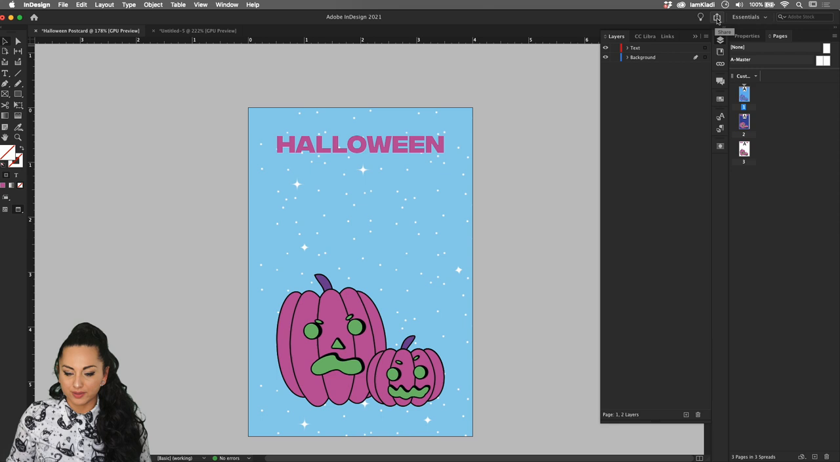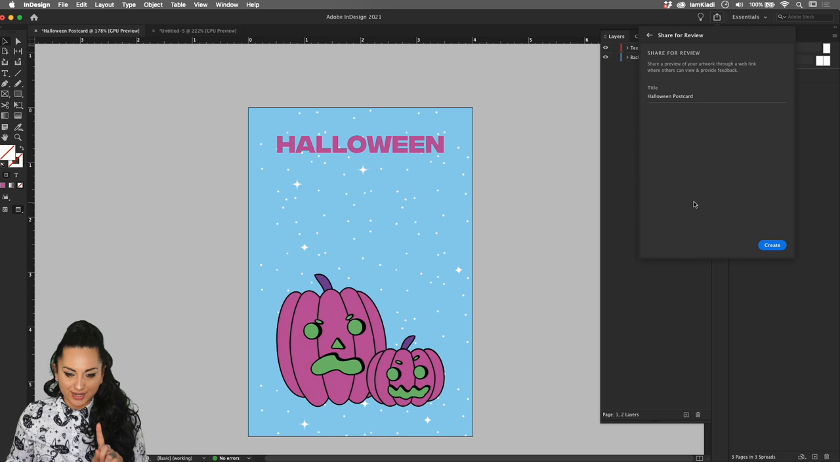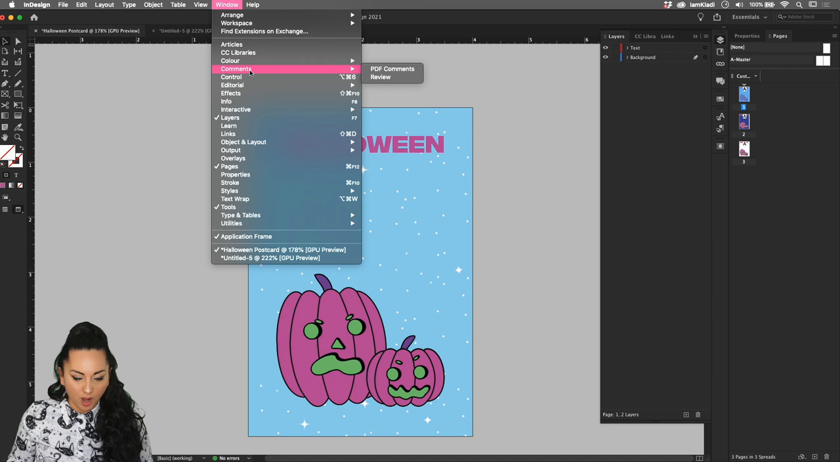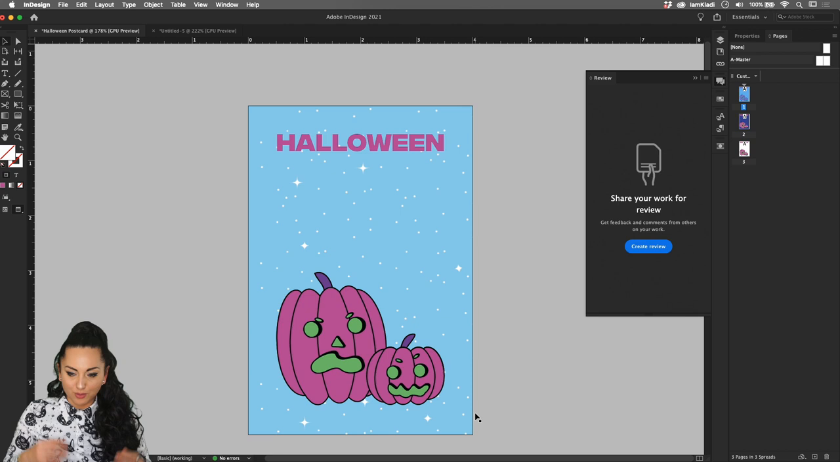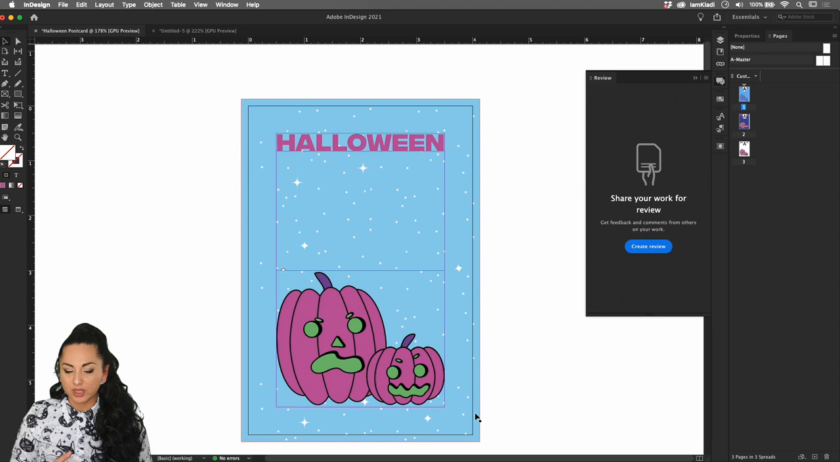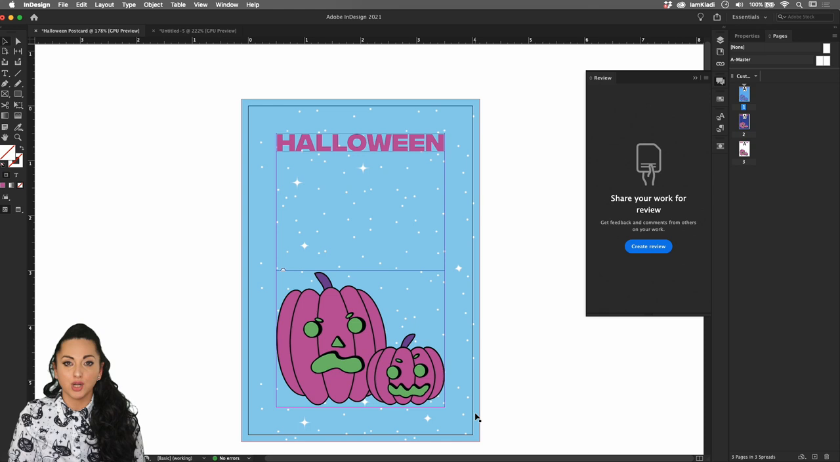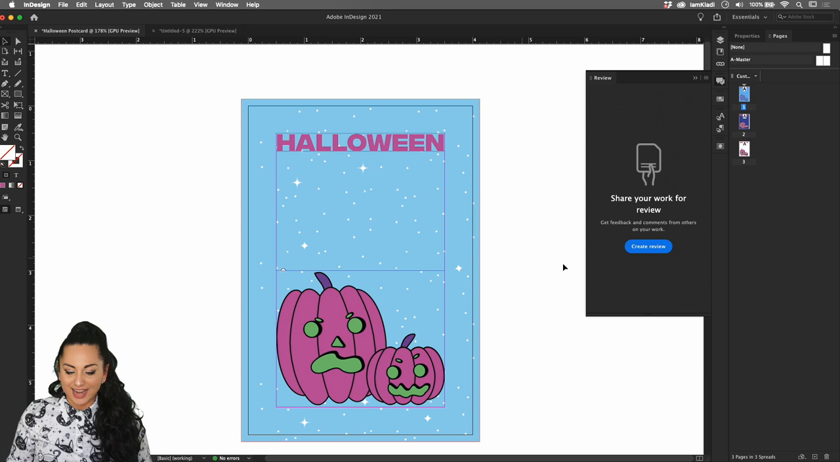But otherwise, I want to show you another cool way, which is to head under the Window menu and select Comments and Review. This will bring up the review panel, which is dedicated to Share for Review. We got a little banner that says to switch modes. So we need to switch between preview and normal mode in order to see the changes. But again, we're going to interact with Maria live, because remember, those reviews get synced in real time. So let's go ahead and create a review.